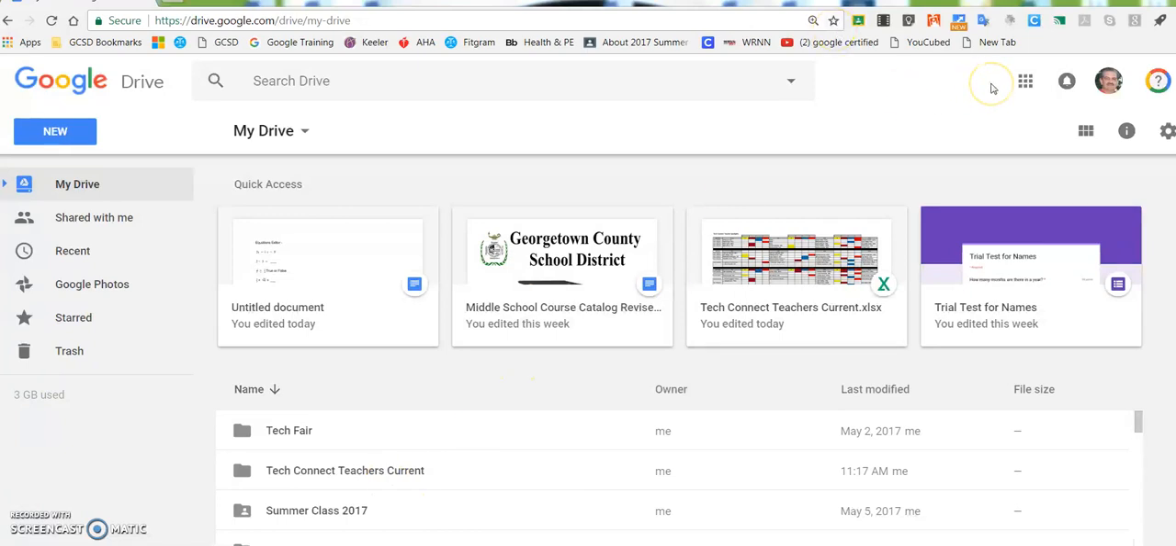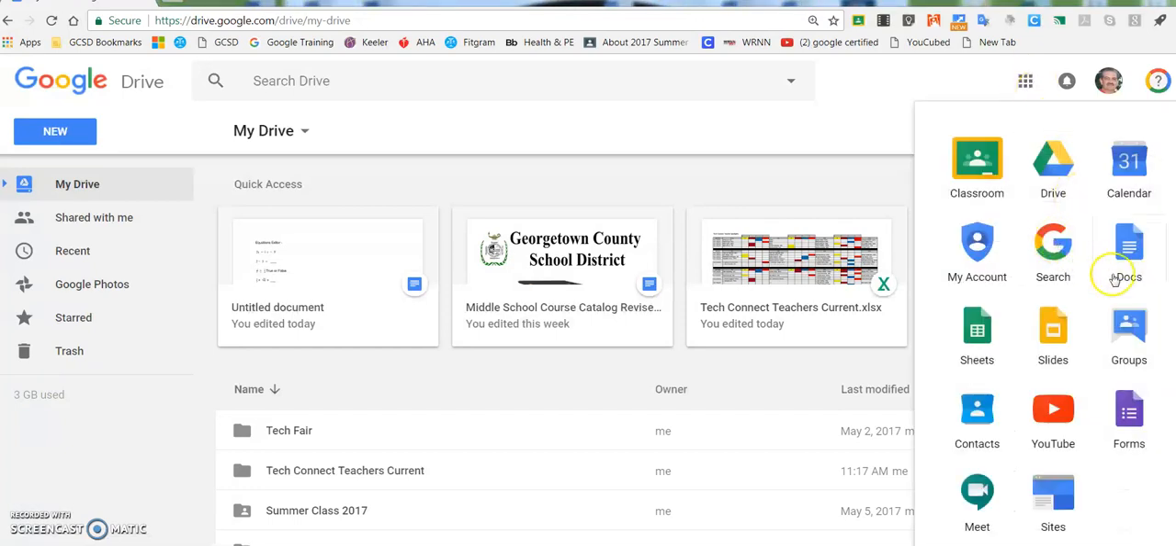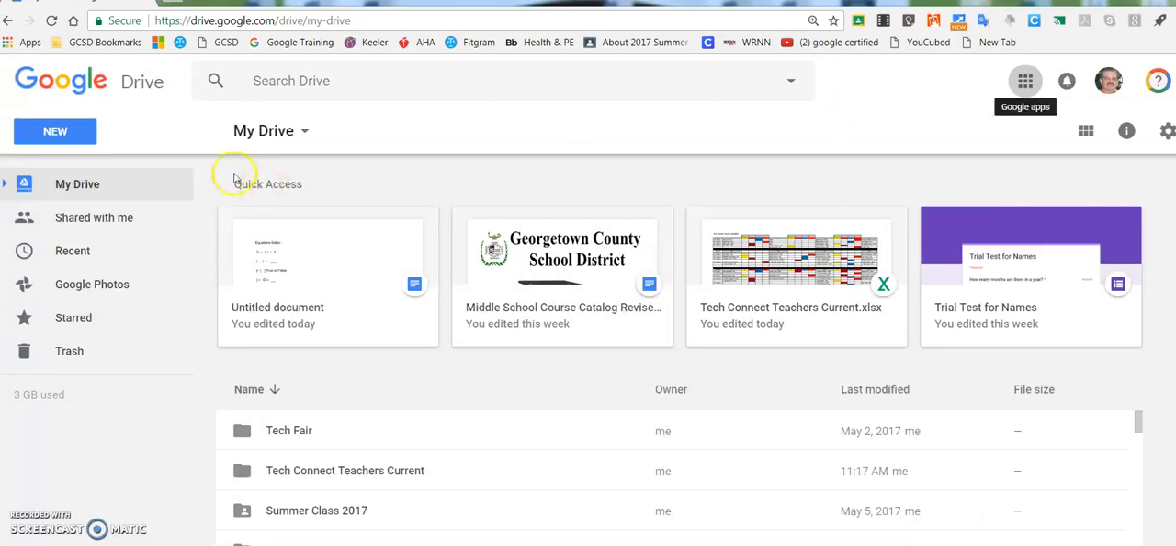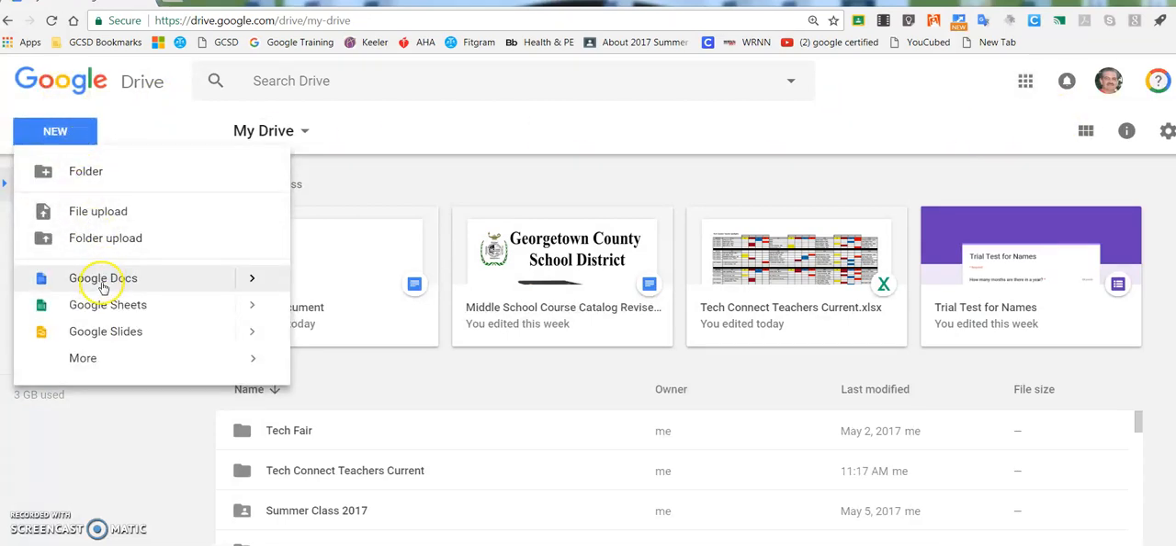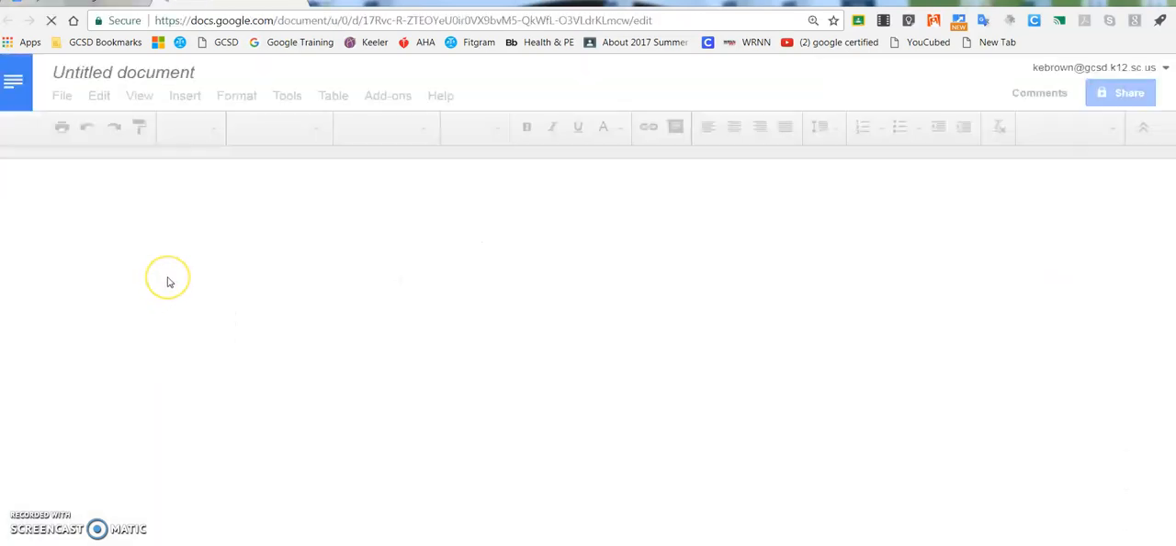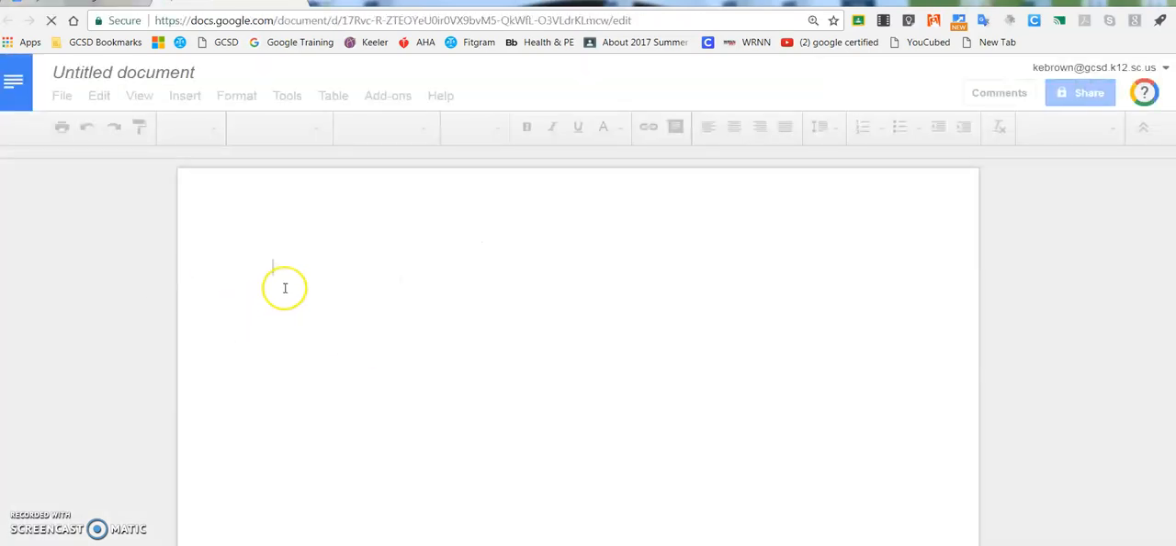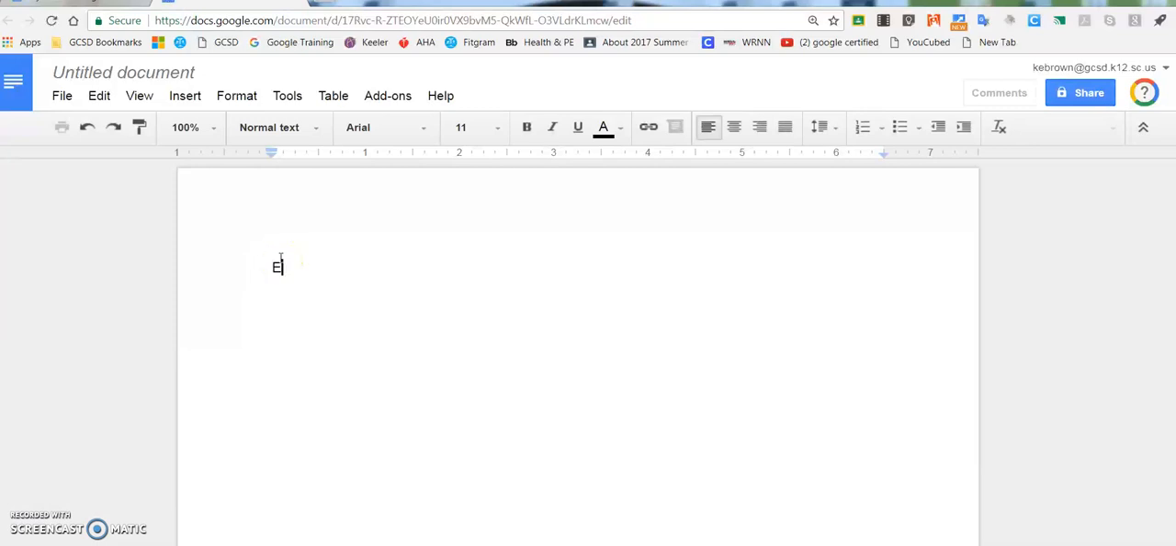So the first thing I'm going to do is open my drive. I can either go to what I call the Rubik's Cube here and look for the docs, or I can be in my Google Drive like I am now and click New and look for Google Docs. So I'll just go ahead and click on it, open it up here. So I've opened up a brand new document. So I'm going to name this one Equations.